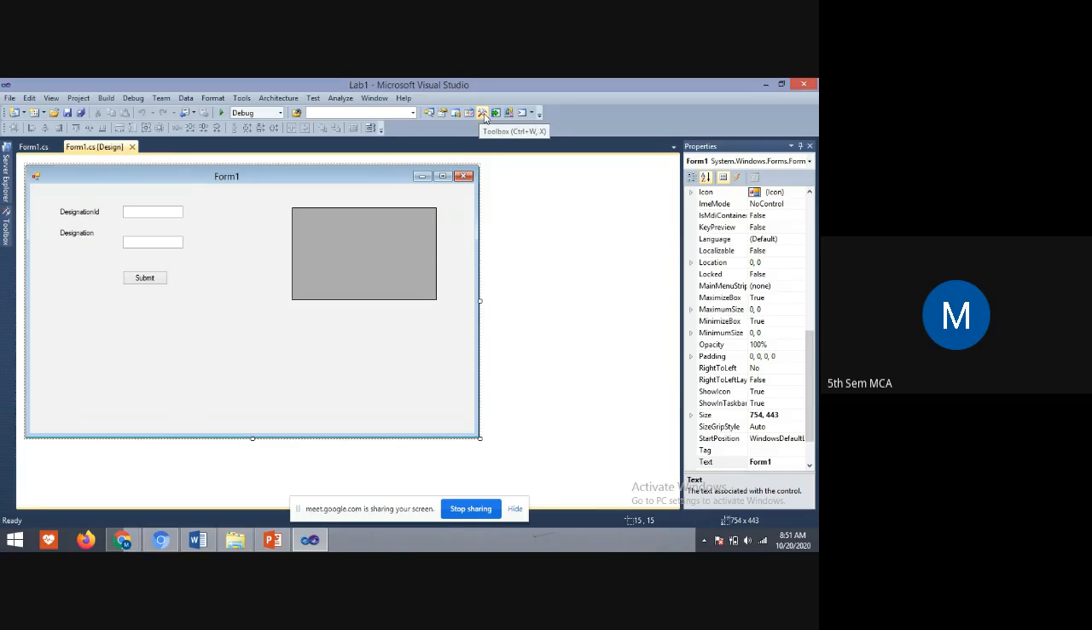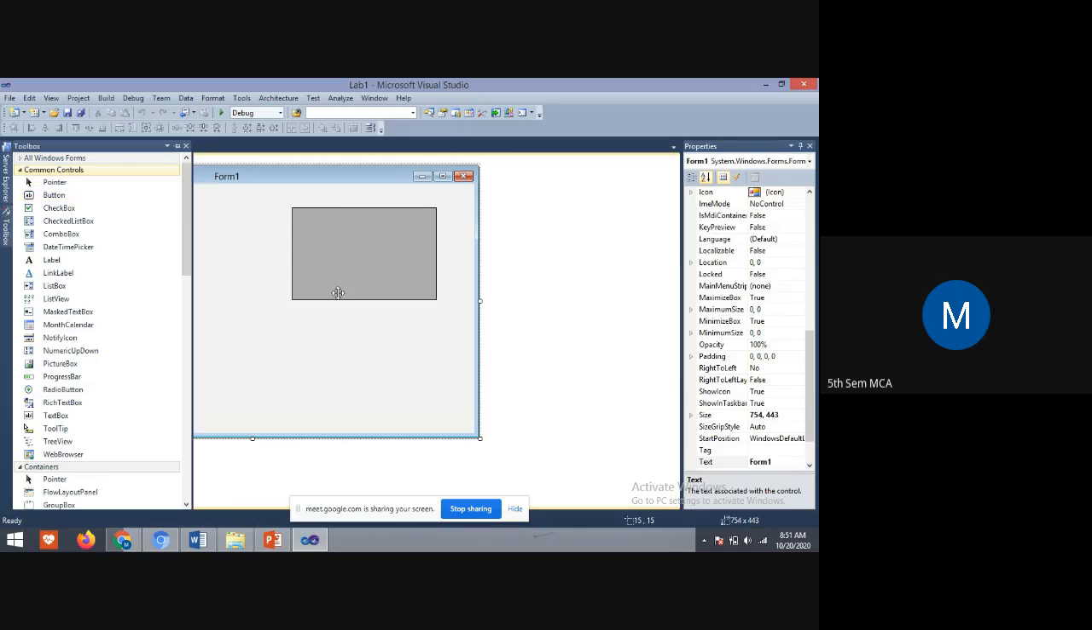No need to go with a shortcut key, it will be there. Once you open a form, then here you will be having a list. See students, can you see the label? Any idea about the label?